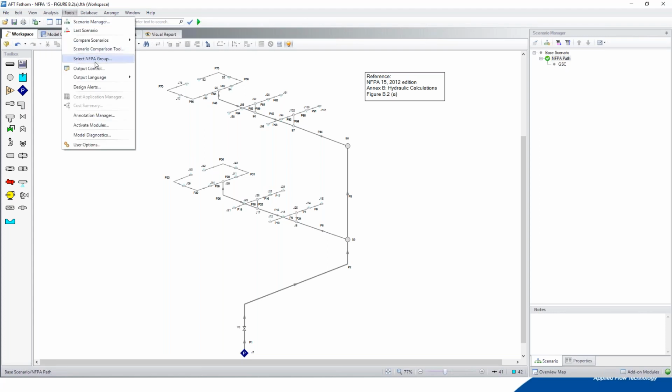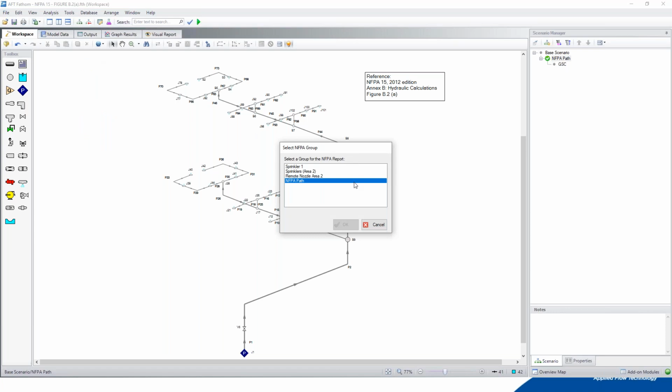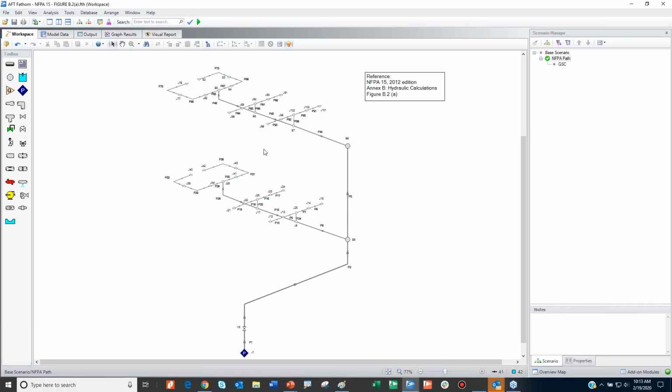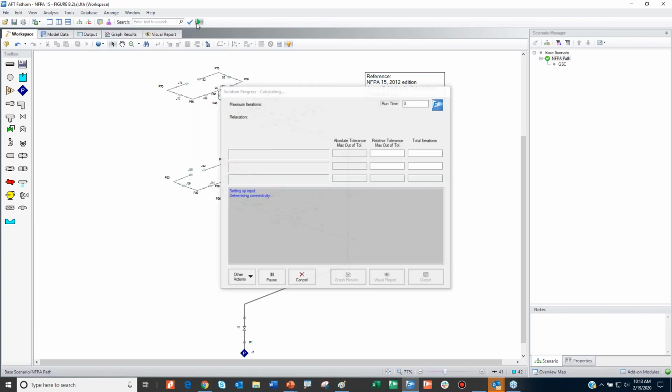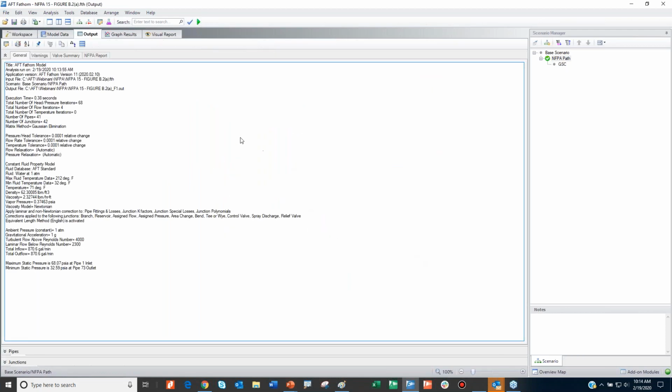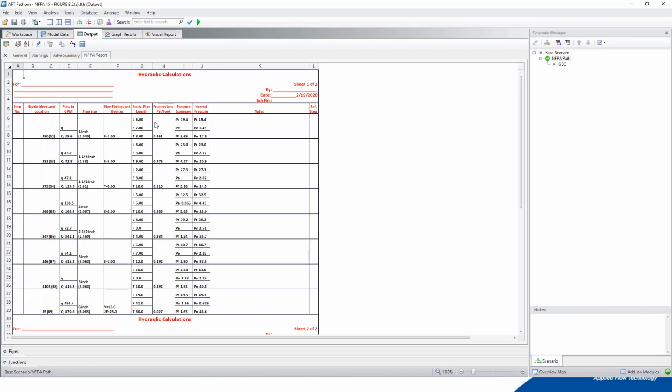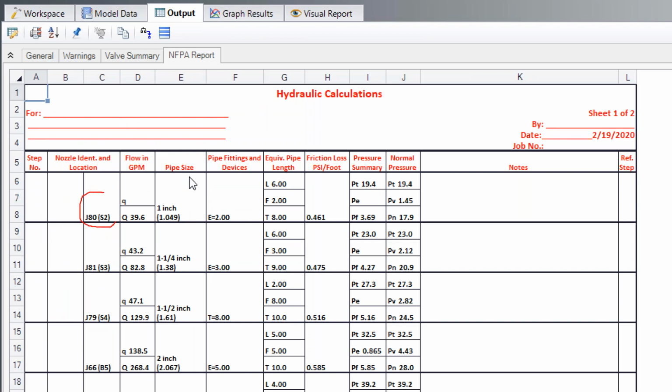So we'll come to Tools, say okay, I'm going to generate the report for the NFPA path. We hit OK, and we're ready. We run it. We go to Output. And now we have a new tab that has the NFPA report. We click it and it's ready. Here's the remote nozzle, and it goes all the way down to the pump.